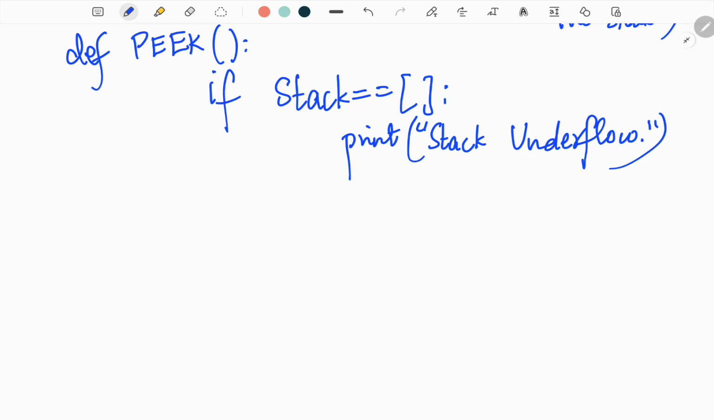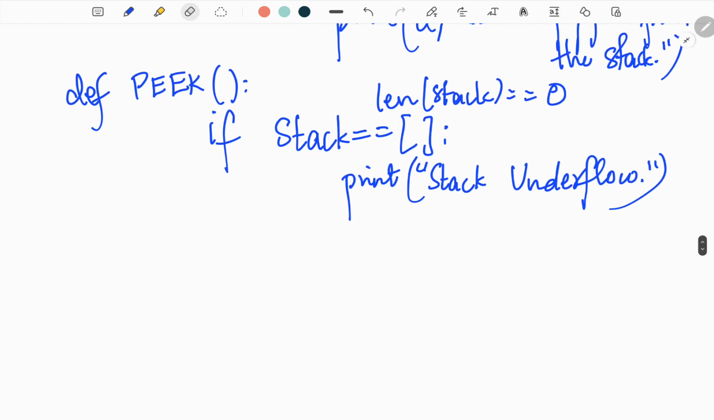Now, instead of writing if stack equal to empty, another way you can write it is if len of stack equal to 0. So that is also another way. You are checking if the length of the stack is 0. That is also a correct method of checking the underflow error part.